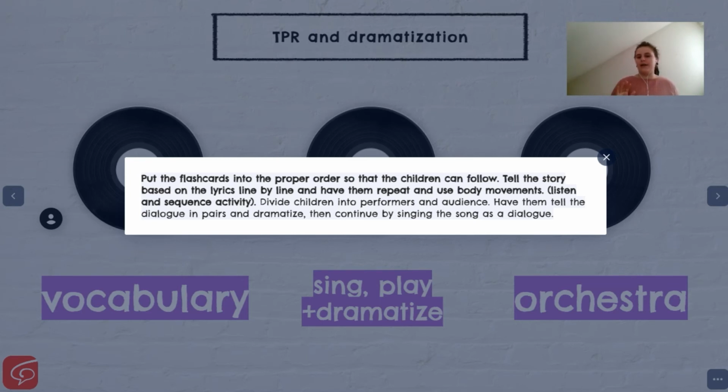So, again, put the flashcards into the proper order so the children can follow. We already told the story. We already repeated the body movement. Are you hungry?